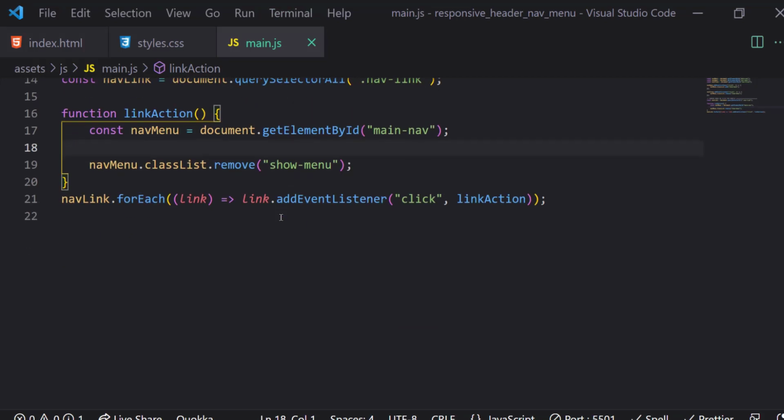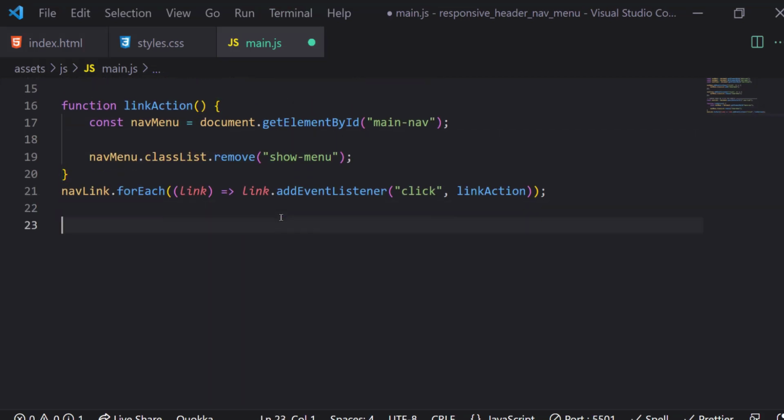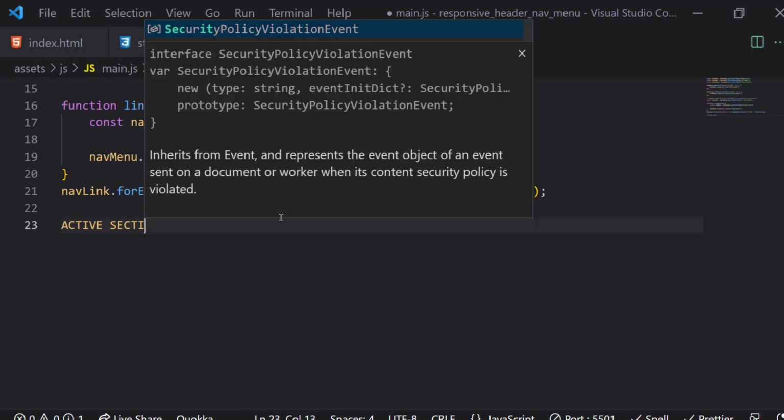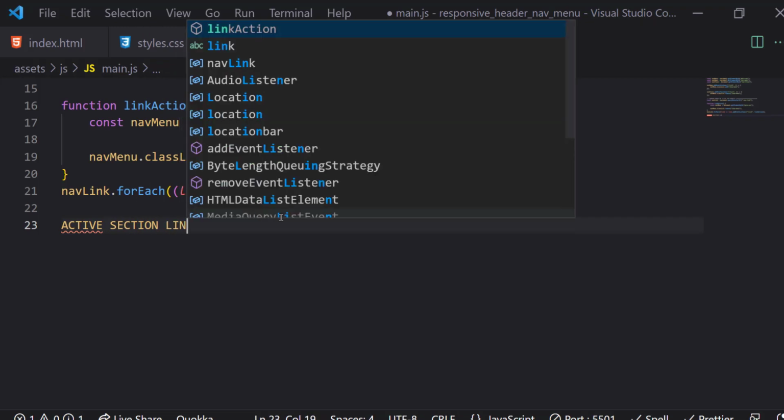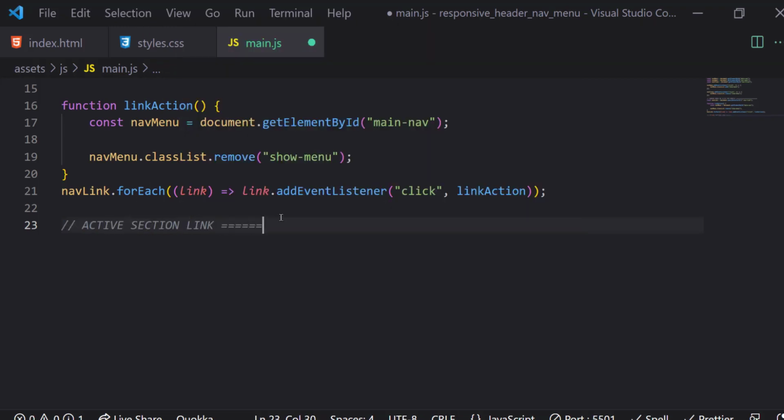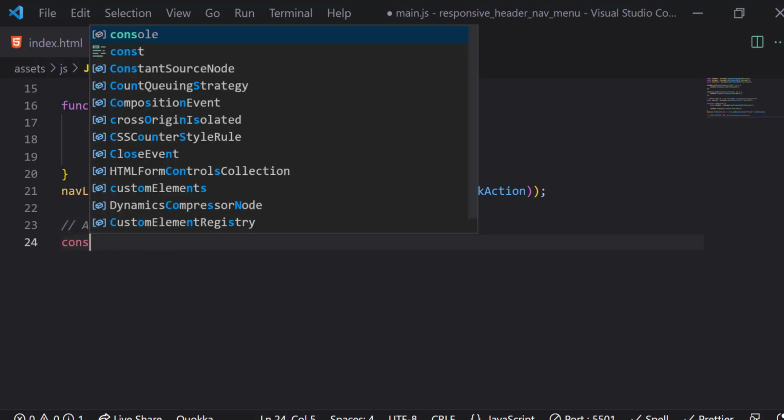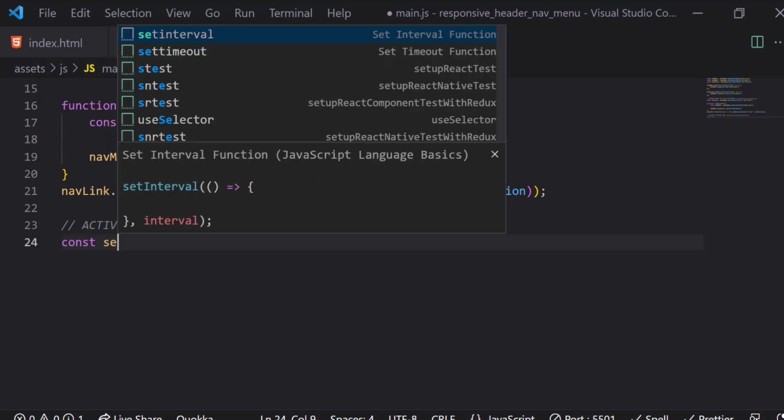So for us to achieve that, we're going to come back here and then I'm going to make a comment. So I'm going to call this active section link. So for this section, what I want to do is create a variable. So I'm going to say const because it's not going to change.